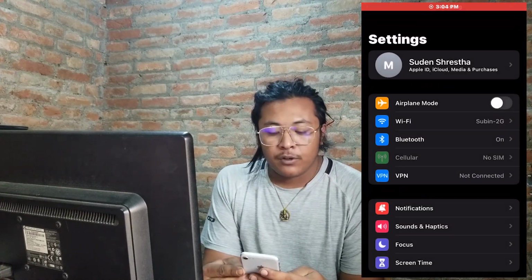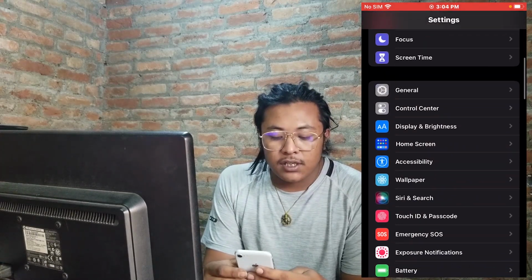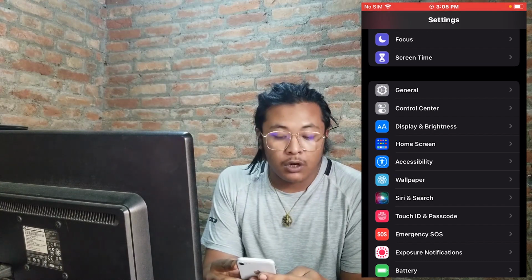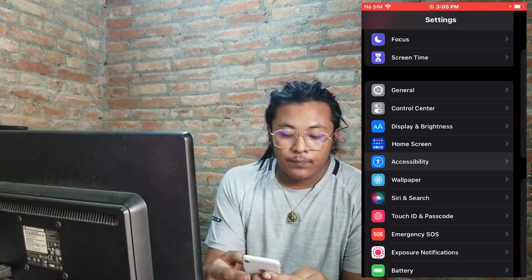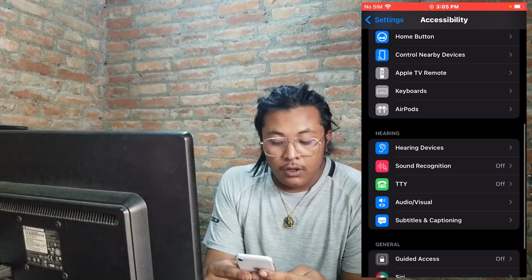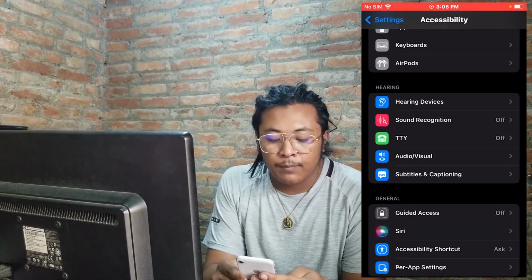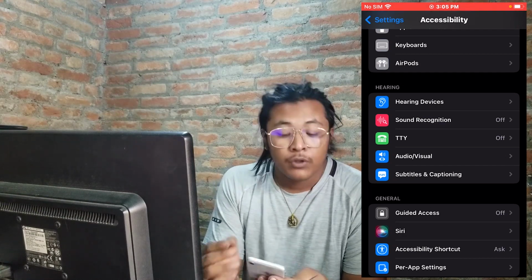After opening up the settings of your iPhone, guys, you want to scroll down until you can see the accessibility option available for us just below the home screen or just above the wallpaper option. Tap on that accessibility, and from over here, guys, scroll down until you can find the audio visual option available for us just above the subtitles and captioning. You can see there is the audio visual option for us.